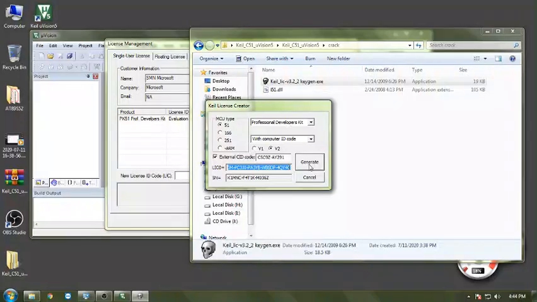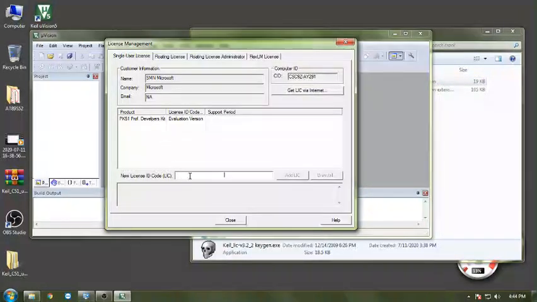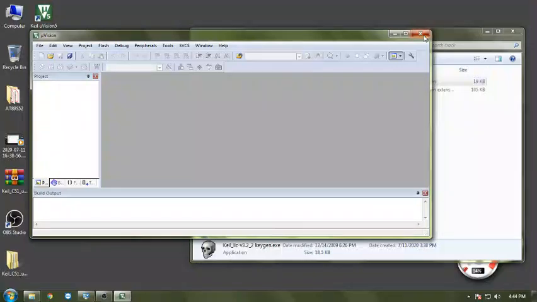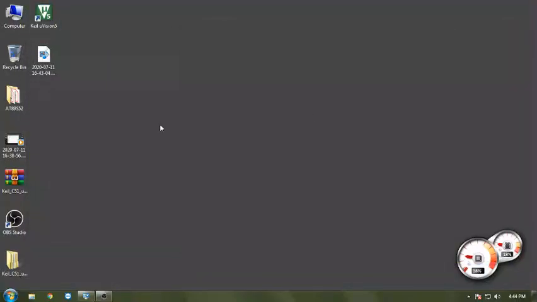Copy the full license key and paste it here, then click add license. So you can see that it expires in May 2021, so that's okay, fine. Now it becomes the full version. Close it, close this thing, that's it.